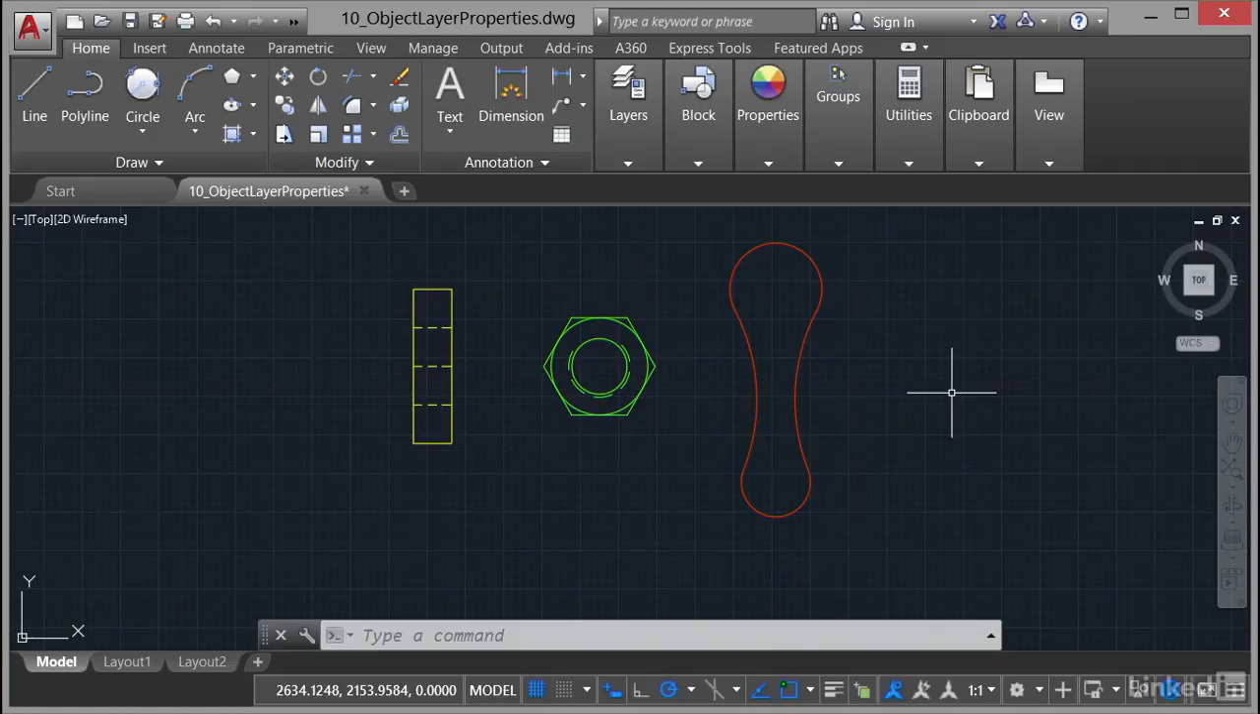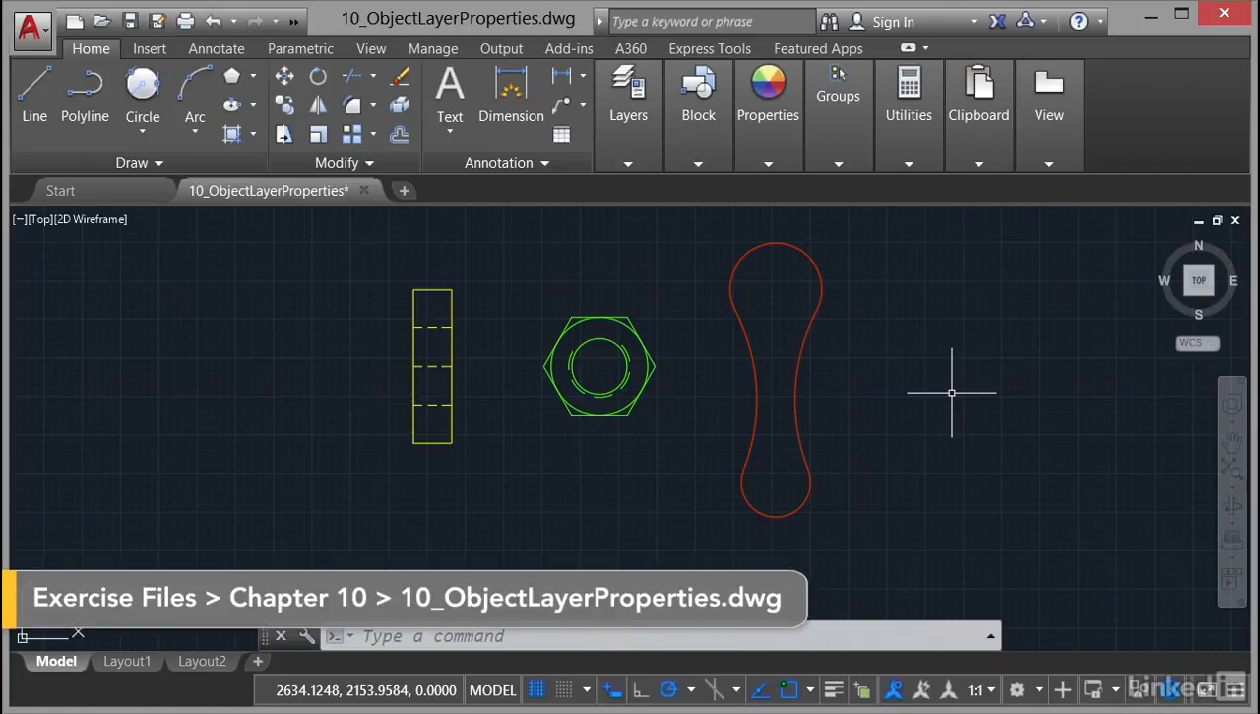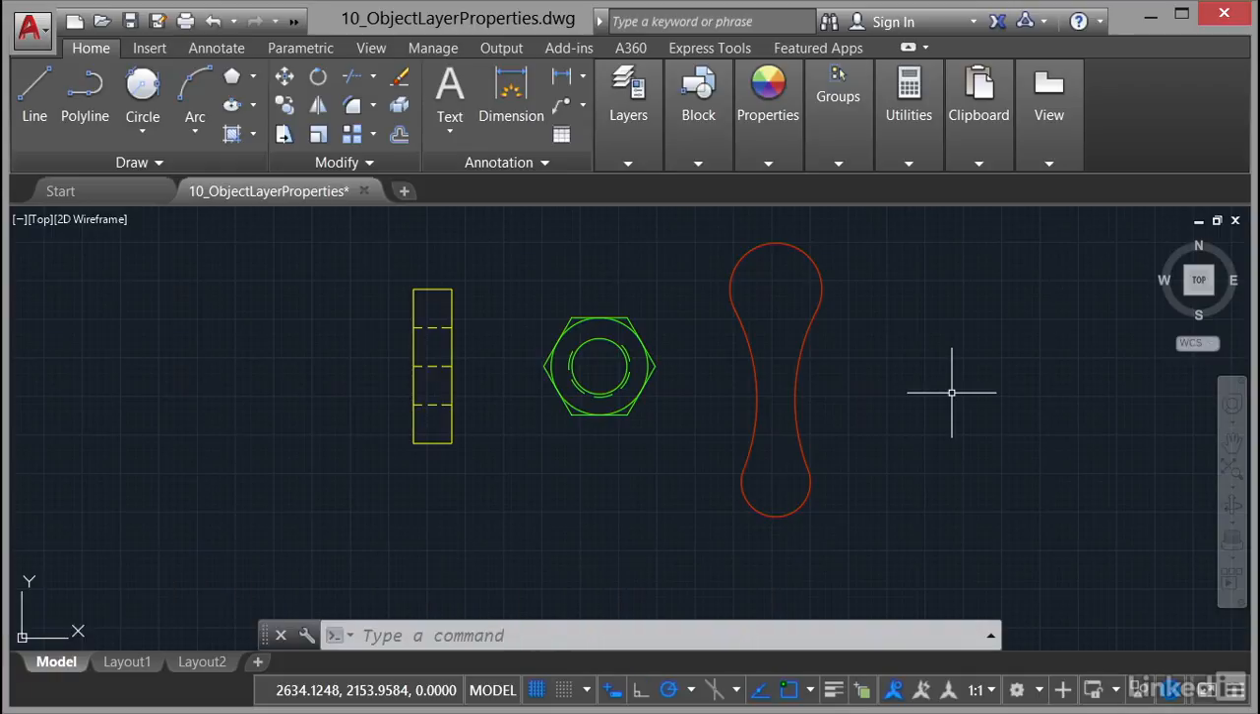In AutoCAD 2017, you can alter the line type scale globally and also on individual objects in AutoCAD. The line type scale is known as LT scale in AutoCAD and has been for many years. So what we're doing is we're sticking with the 10 underscore object layer properties.dwg file. I'm sure you've downloaded it already and saved it from the previous video and you're working along following the videos.